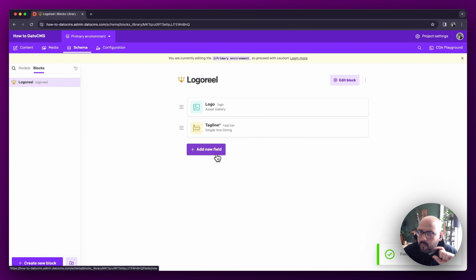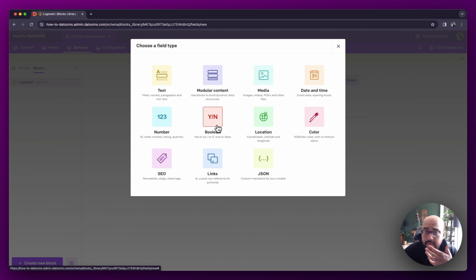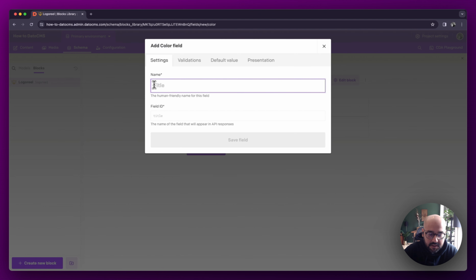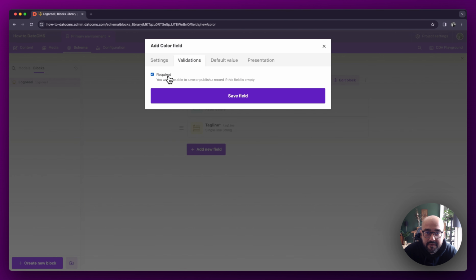And finally, we said we wanted to control whether it was dark mode or not. There are 2 ways we could achieve something like this. We could have a Boolean, which is just going to be, is this logo reel for the dark mode or not, for example? Or we could be a little more flexible and have colors. And given that we're already working with SVGs, we could have certain rules on the front end to recolor these. So let's give it a shot with the color field. Let's go ahead and have colors with a validation of this being required.